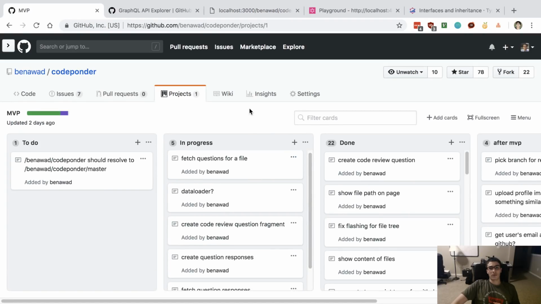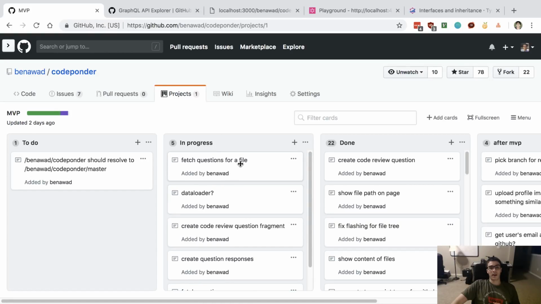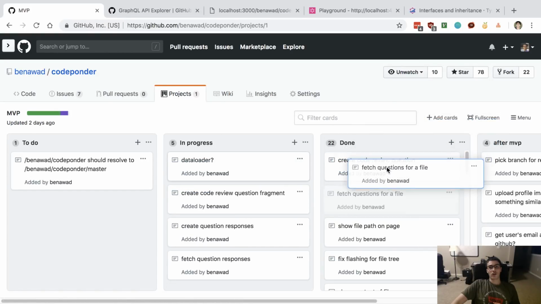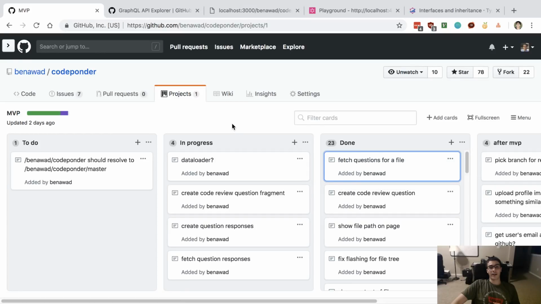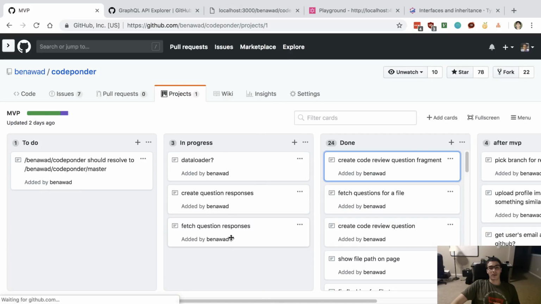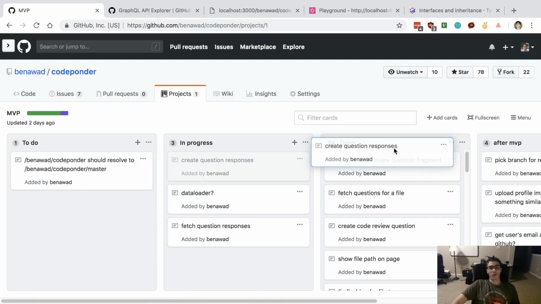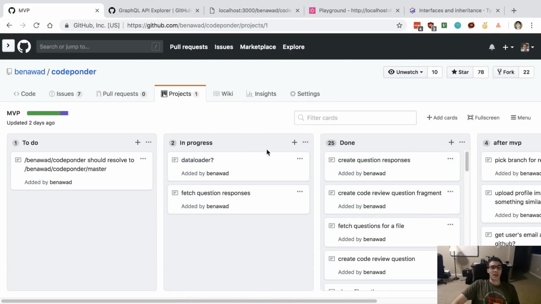All right, so let's just recap what we've done so far. We can fetch questions for a single file. We didn't get into data loader. We added a fragment. We can now create responses for questions. The next thing is to actually fetch the question responses themselves.